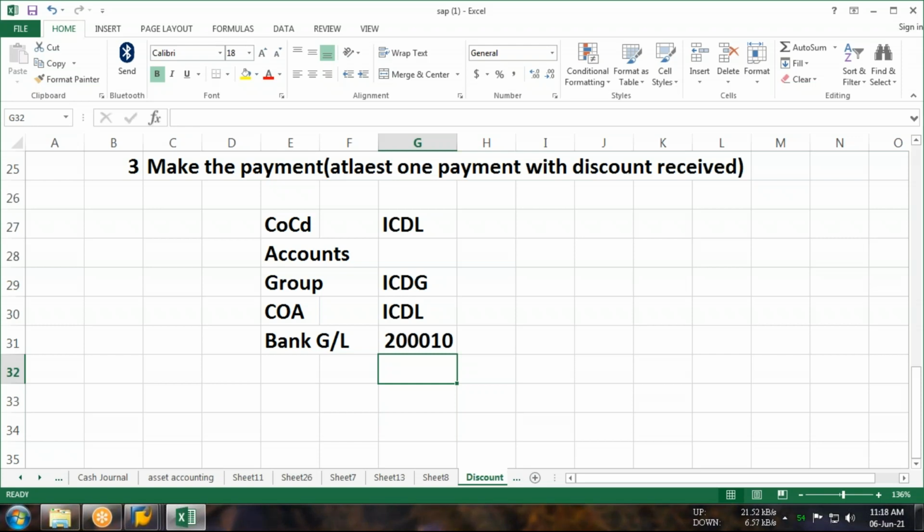Okay, this is the bank GL. Discount has already been configured in my company code. While you configure a vendor, you have to select the payment term for the discount. So guys, you have to create two vendors: one simple vendor, another with the discount payment term.